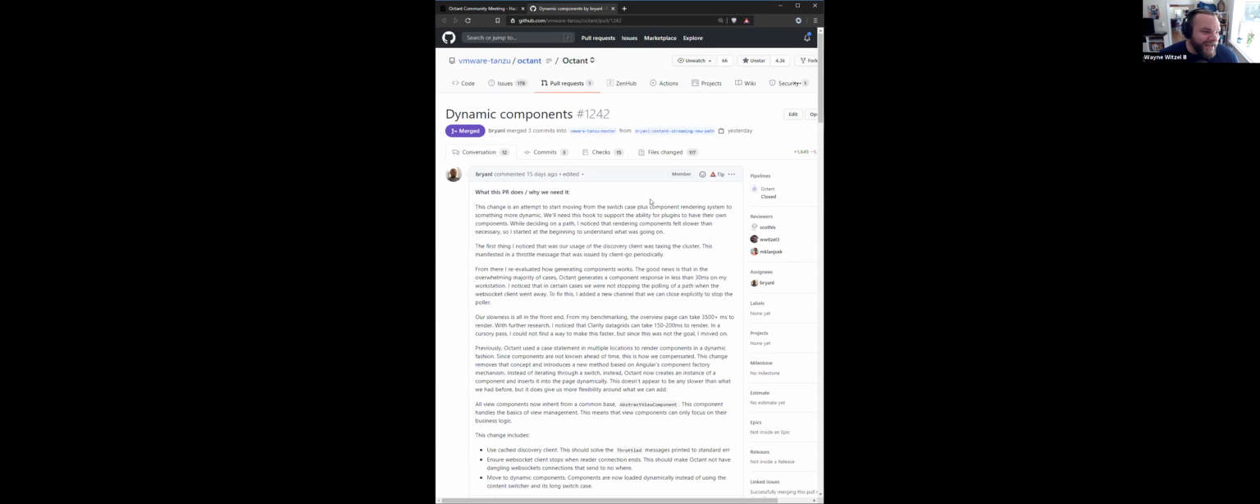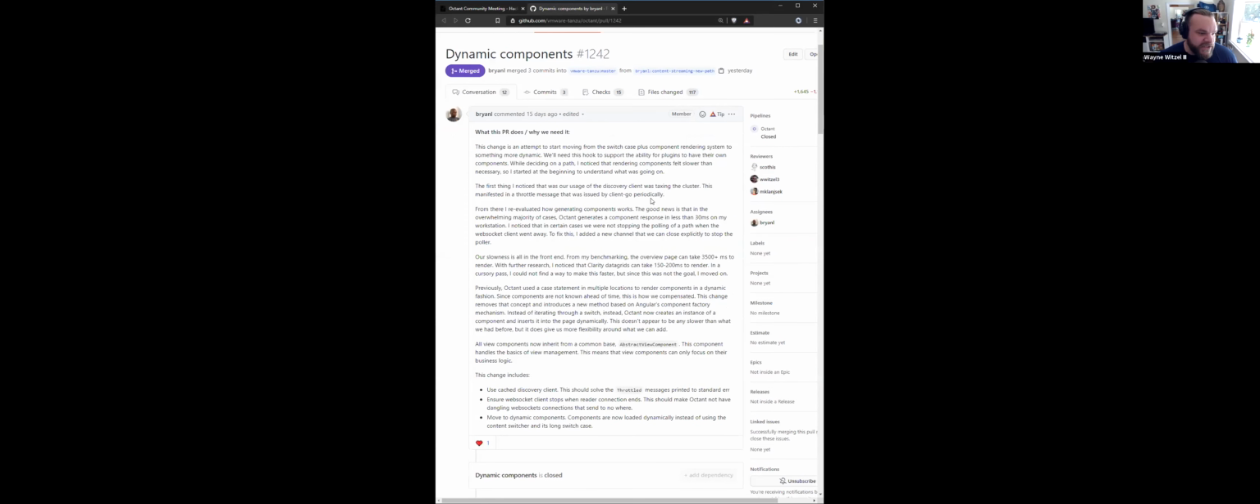So this is the dynamic components PR that Brian Lyles did. What this does is there's a whole suite of changes in here that move us towards dynamically loading the content of a component versus trying to do them both at the same time.